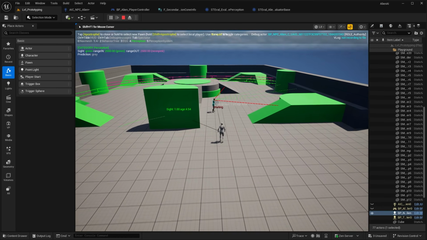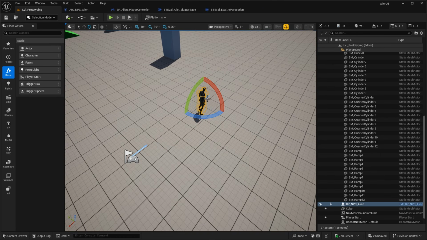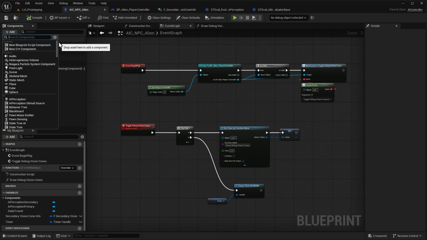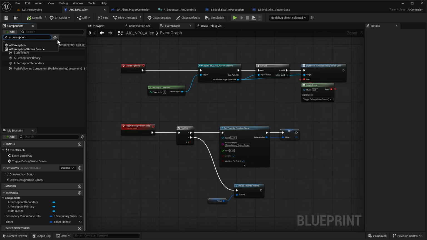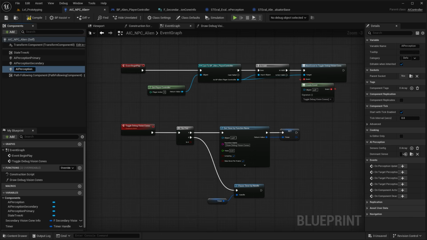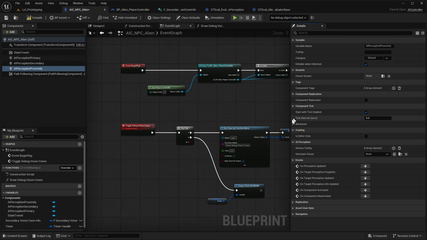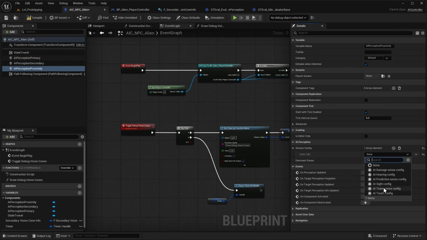Great, so that's working. And now we'll add in our final vision radius. So we'll go back to our AI controller. We'll add a new AI perception component again. So we'll go AI perception component, and this one we'll call AI perception proximity. And this will be a close distance vision cone with a 360-degree angle. So we'll go over to sensors config, add new sense config, and this will be of type AI site config.